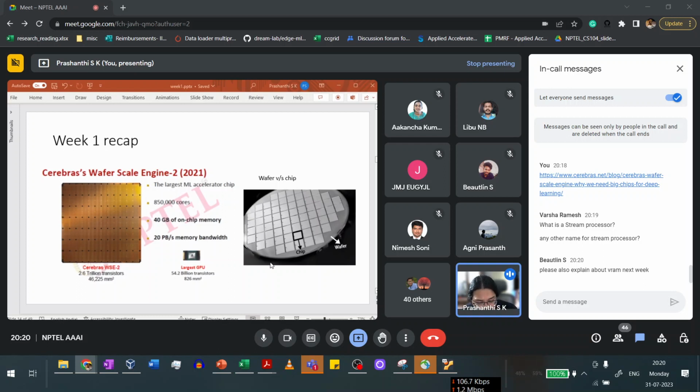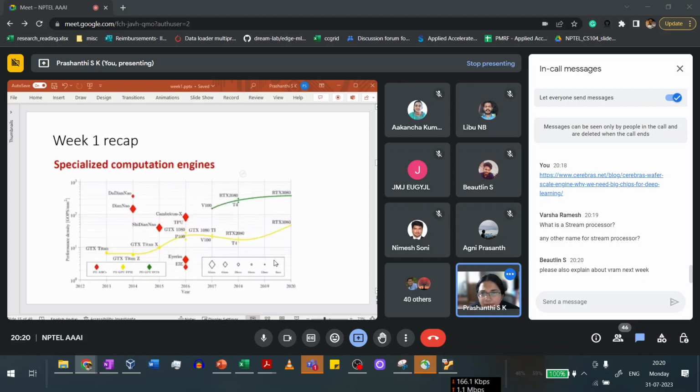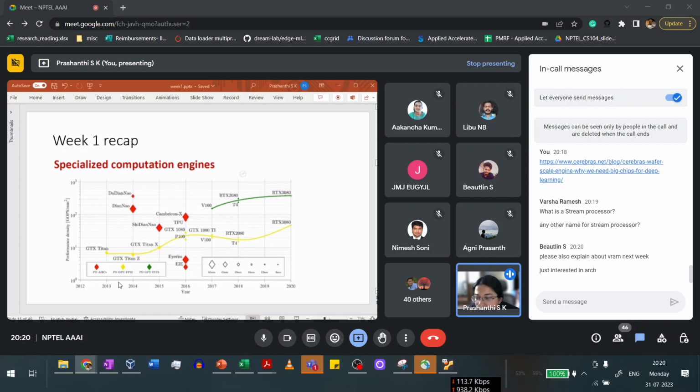Explain about VRAM, okay? Where in week 1 was VRAM mentioned, just so that I get some context for why you're asking that? Okay, you can take your time to answer that. In the meantime, for those interested in architecture, I will try to do that depending on how much time we have and how much content we have, but I will note down your question for sure.